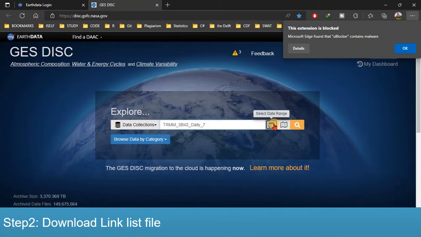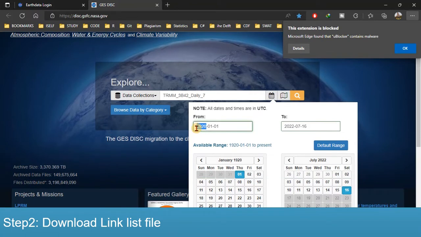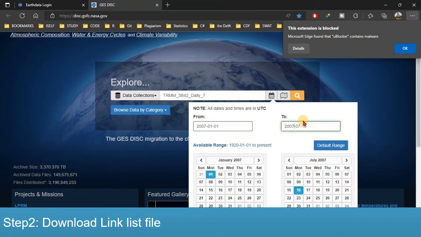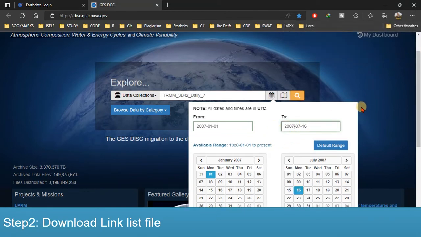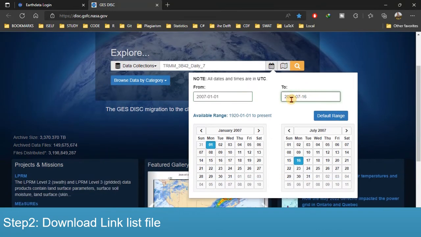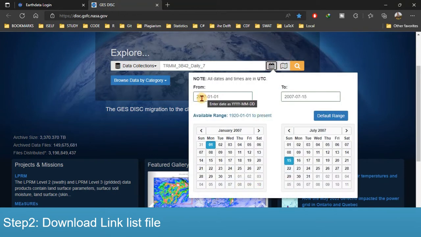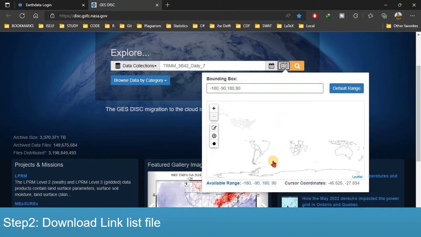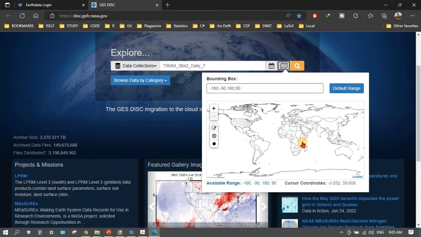Then select the date range. Suppose we need 2007. I will download small data, but while extracting I will show you the full 1 year data. Now I will download only 15 or 16 days data, so it's 15 days data only. Once you have selected the date range, you can see here 2007 1 12 to 2007 7 15. Now the spatial range means the bounding rectangle.